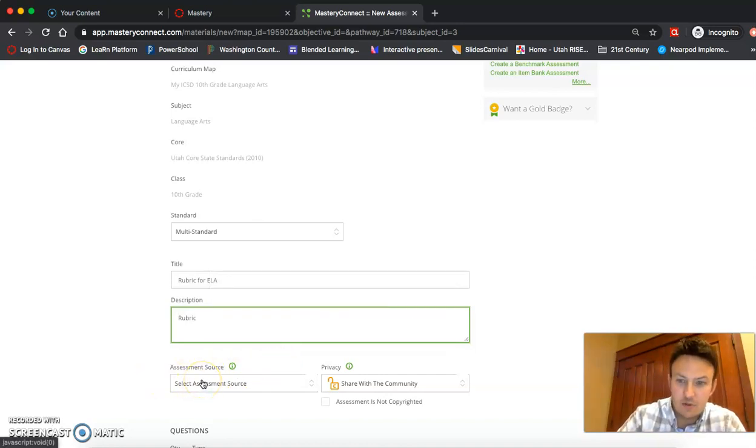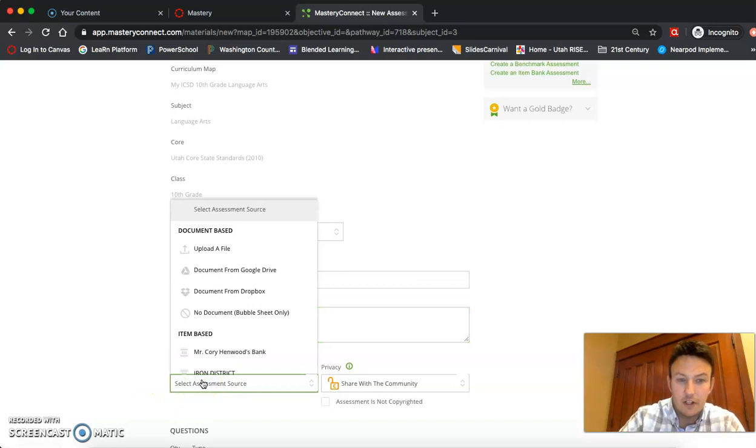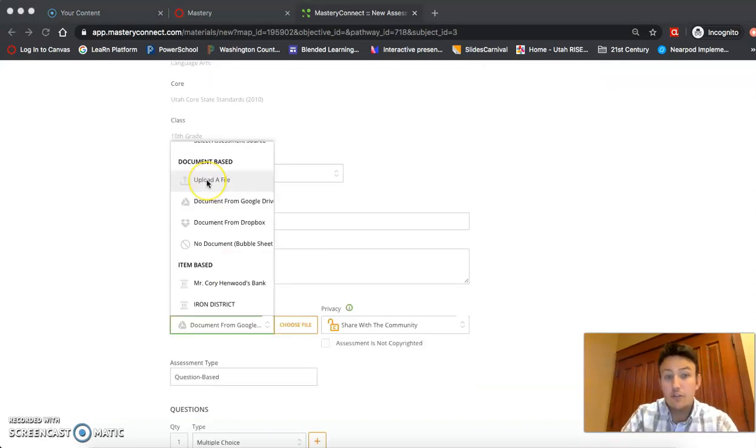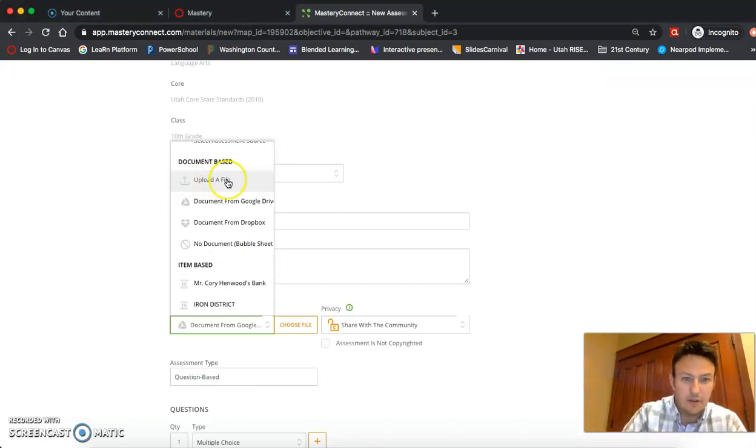So under assessment source, there's a lot of different options. There includes an option to upload a file from my computer, a document from my Google Drive, document from my Dropbox, or no document whatsoever. The other item-based ones you'll see in the item authoring and assessments training that'll be available here as well, but not in this training. So you will want to choose where you want to upload that document from. If you have a rubric you want to upload, choose to upload a file here. And so I'm going to upload a file from my computer.